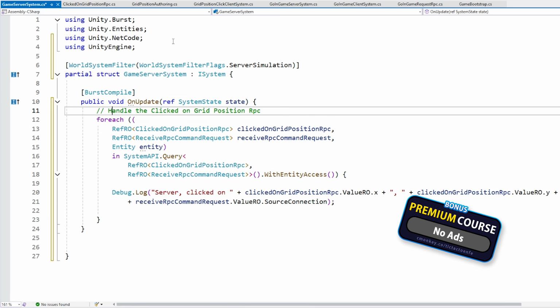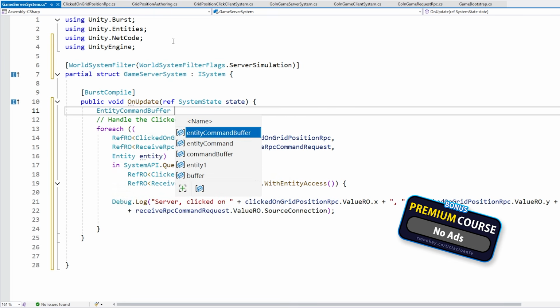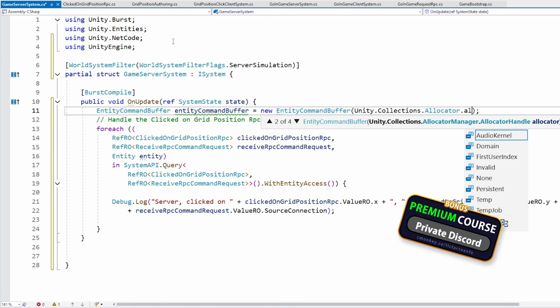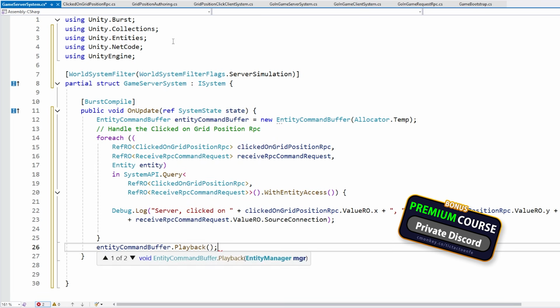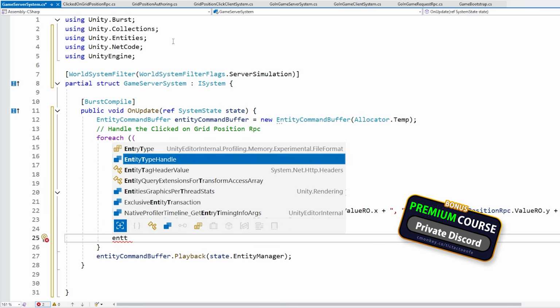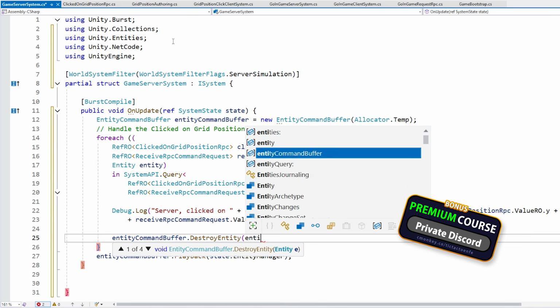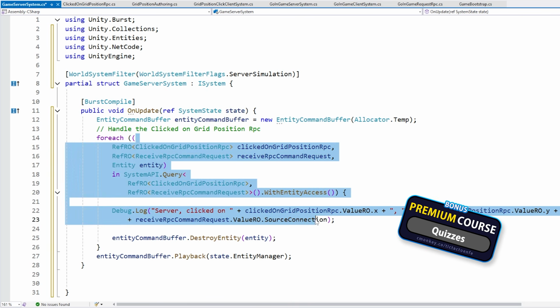Okay, yep, and as usual, after we consume an RPC, we need to actually destroy it. So let's create an entity command buffer, a brand new one with Allocator.Temp. Then at the end, entity command buffer, let's call playback on the state.EntityManager. And over here, entity command buffer, let's destroy the entity and destroy this entity. Okay, yep, just like this. So super simple. Once again, just reading an RPC.